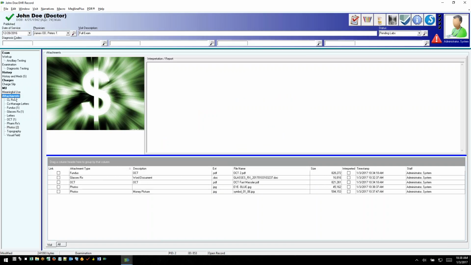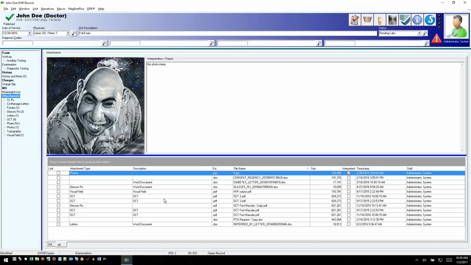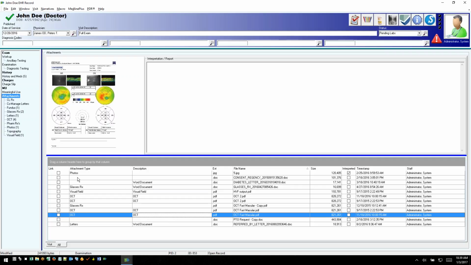Now, another significant thing about the attachments is if you look down here to the left, there are 2 little tabs. One says Visit and one says All. Visit means that we're only seeing the attachments that have been assigned or attached to this patient's record today during this visit. If I click All, it changes it to show all the prior attachments that have ever been assigned to this patient's record. And I can kind of go through those. You can see some of them are assigned attachment type and some of them aren't. And then these numbers reflected to show that as well.